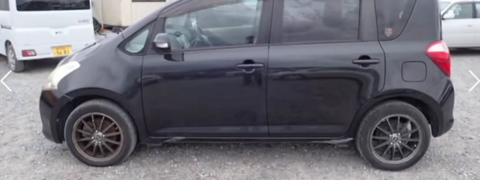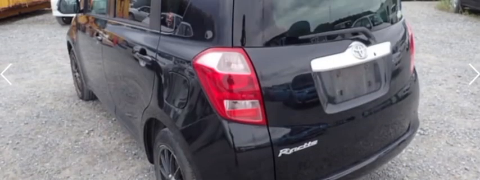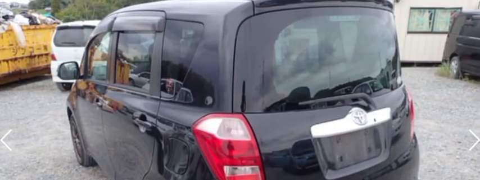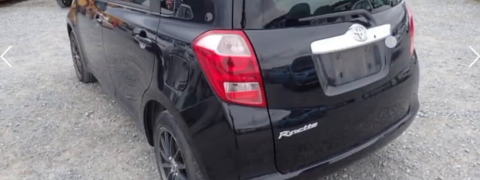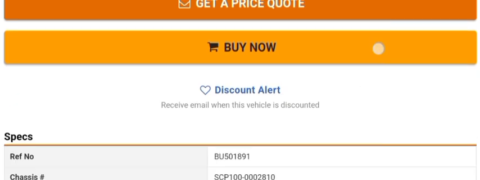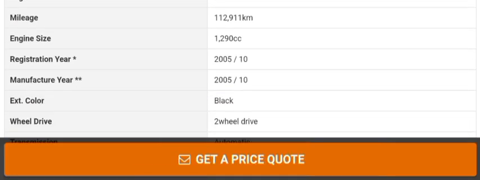On Ugandan roads, it's a good one for shopping at the supermarket. So this one, the engine size is actually 1.3, not bad.